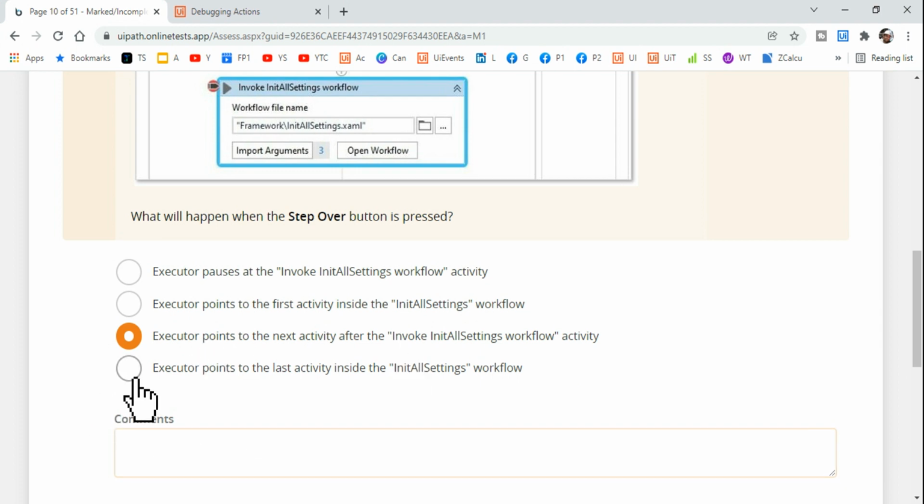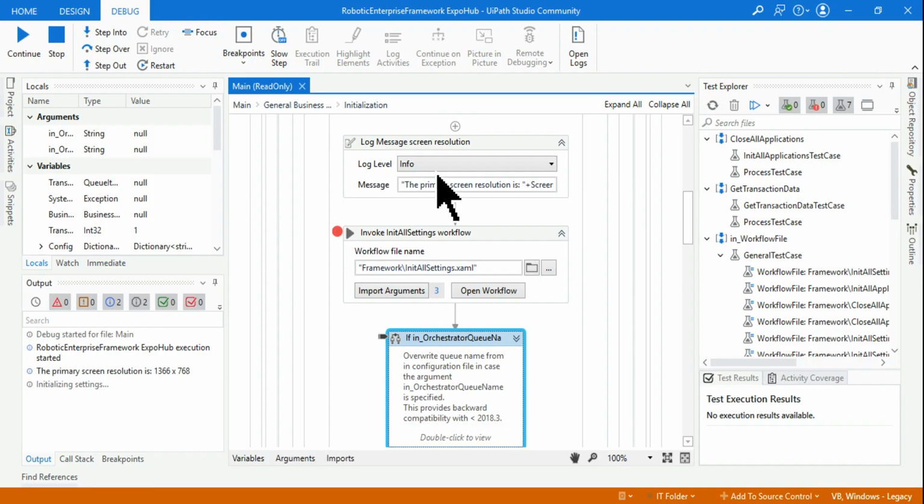Okay, now the fourth option, executor points to the last activity inside the init all settings. So this is also incorrect. So the right answer is this one. So this much we have understood. Okay, I am also going to show you something.